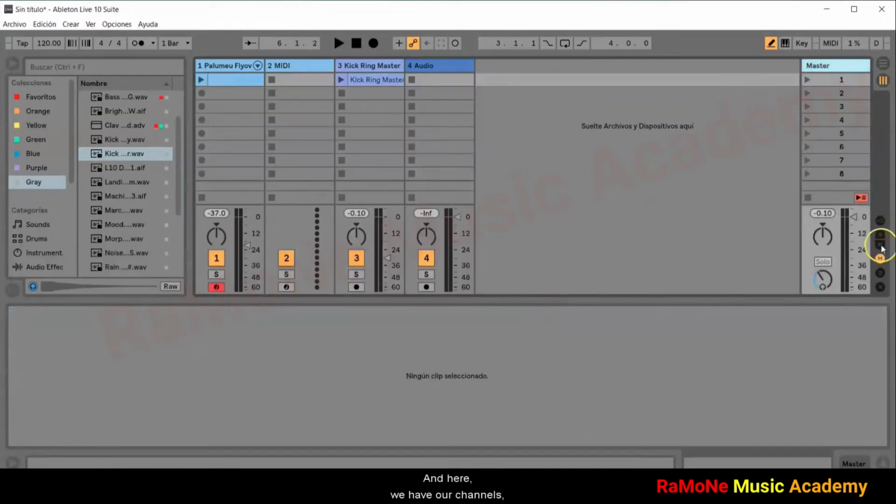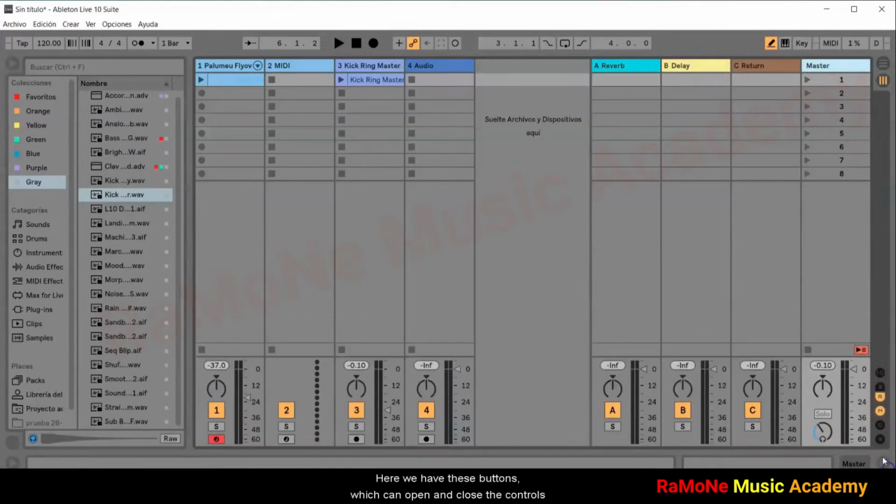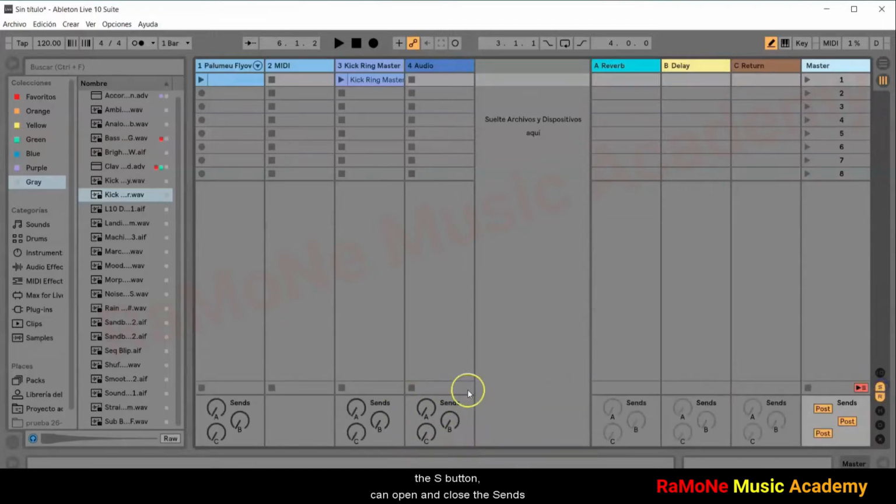And here we have our channels, the reverb, the delay, the return and the master. Here we have these buttons, which can open and close the controls. The R button can open and close the return channels. The S button can open and close the sends.